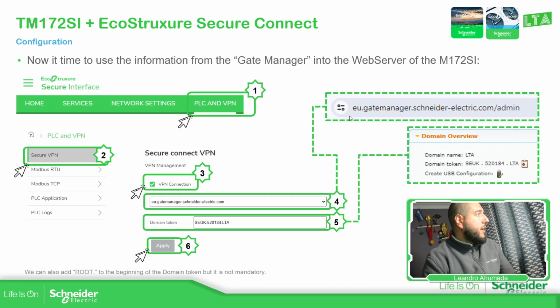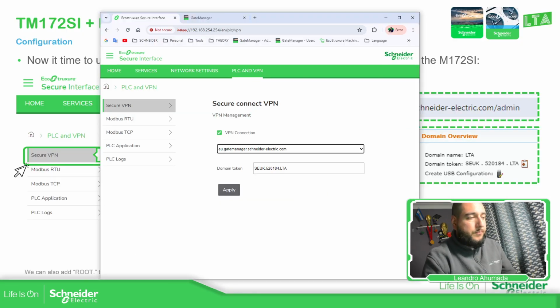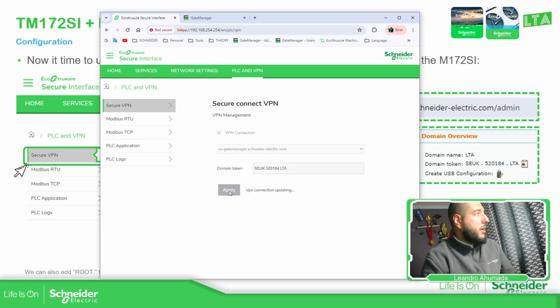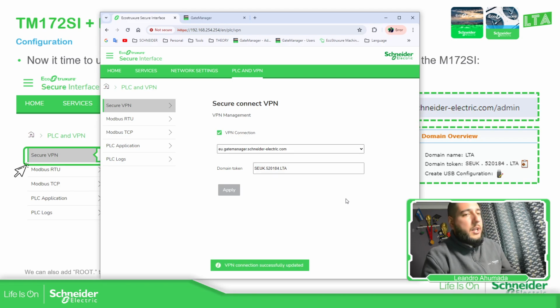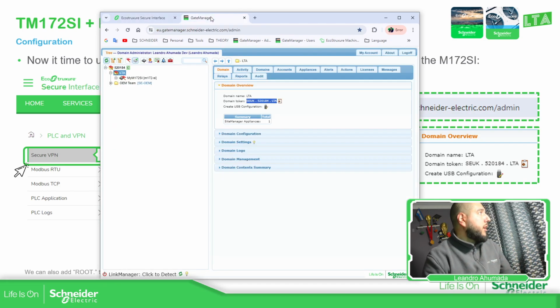So as soon as we have this information, we just need to add it into our VPN secure connect. So if we go back, PLC secure VPN and this part, and then we just apply. VPN connection updating, and hopefully if everything is well, we should be able to see a device in the gate manager. Okay, so we can refresh, and if it doesn't show up, one of the things that we can do is to power cycle. Okay, so let's power cycle this.